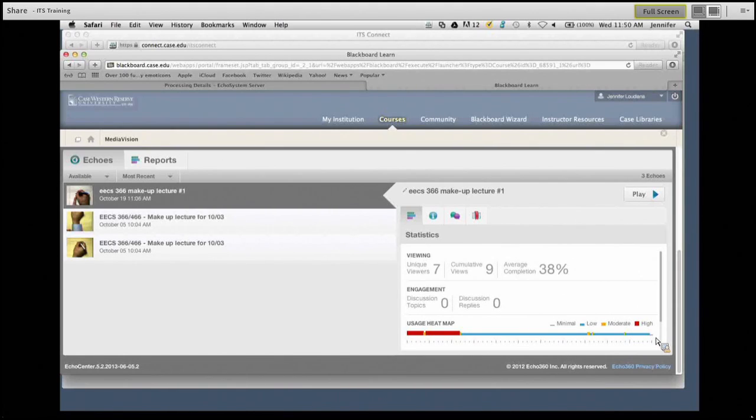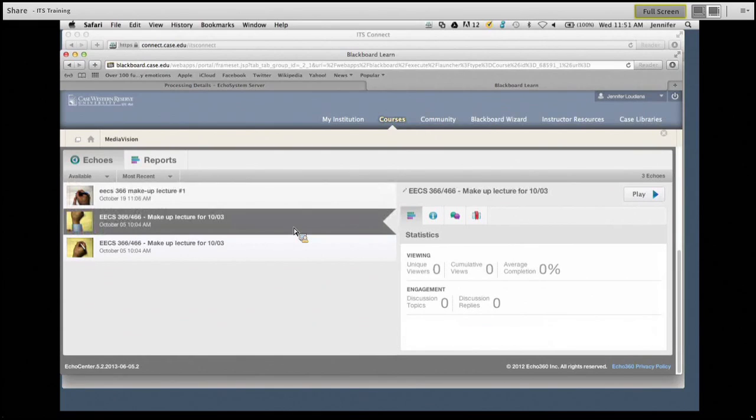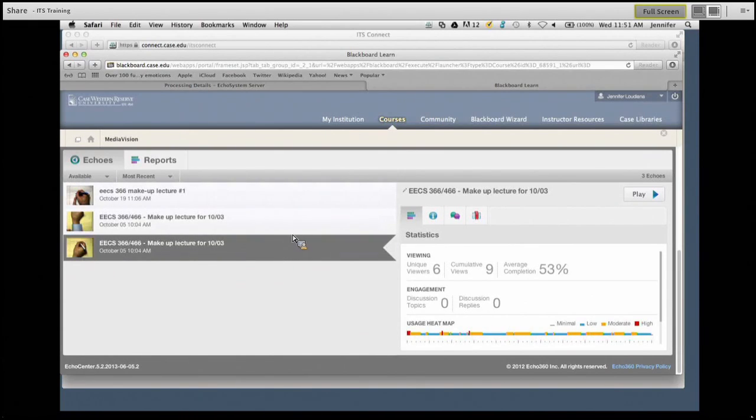So at the very end, it looks like no one has made it to the very end. A few people have made it mostly to the end. And it looks like there's some moderate watching here in the middle where people have gotten that far, may have backed up or forward or watched it again. So this is a really nice tool for instructors, and here's a different heat map. This one looks a little bit different just so you can get an idea of how that looks.